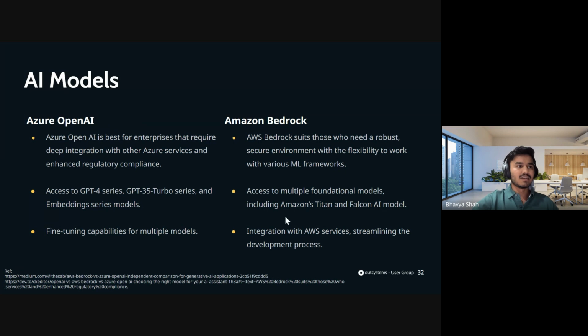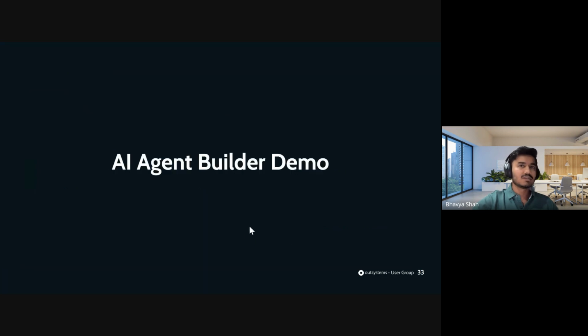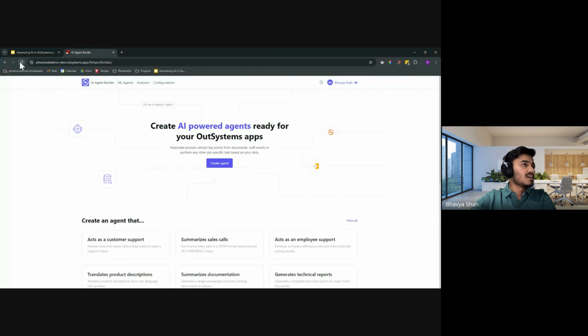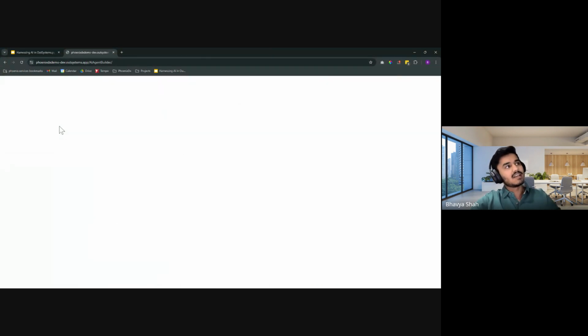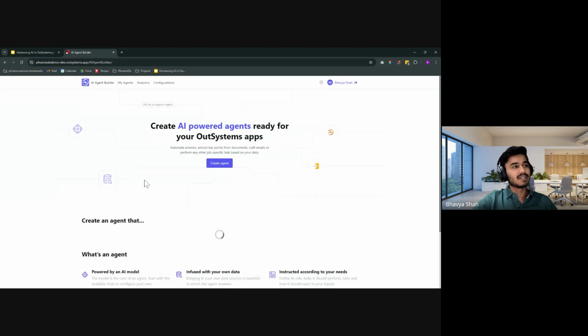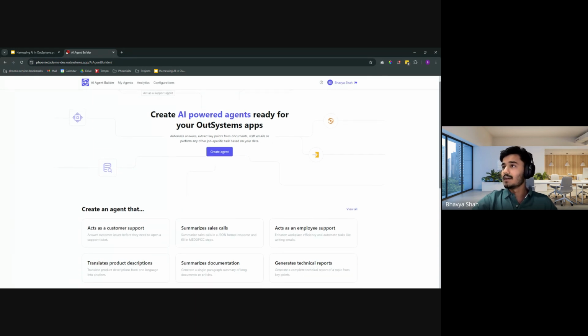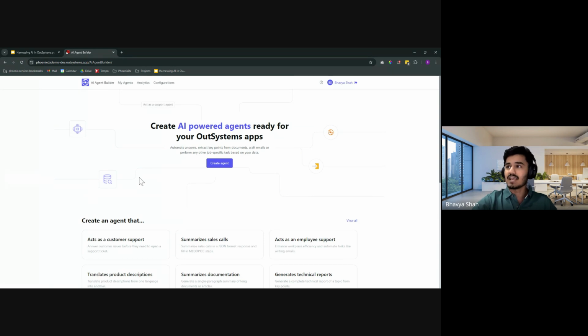Okay, so let's jump into the demo. I'll go into the AI agent. So this is the AI agent builder. This is available on ODC Forge. I haven't done anything to customize this. This is as it is, as you see.